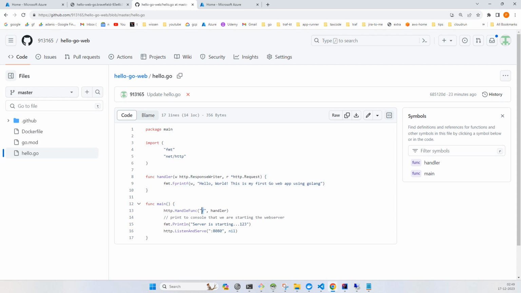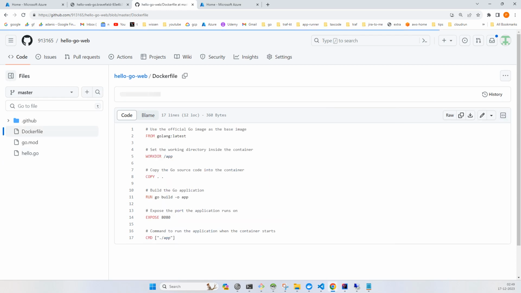Alright, again simple, and I have a simple Docker file. It's a very common Docker file. You just have a base image, then you create a working directory, you copy all the source code into over there, and then you build the whole application, expose the port 8080, and then command to run it.